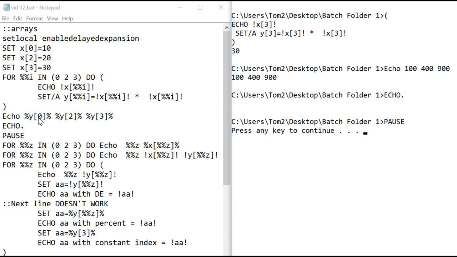It comes down here and it echoes the y value, index 0, 2, and 3. Notice I didn't have to use the exclamation points here because I have a constant index. So it worked fine. It gave me a 100, 400, 900, which is the square of these three numbers. Remember though, you don't need the exclamation points if it's a constant index and it's not in a loop or block. So it goes down to here.